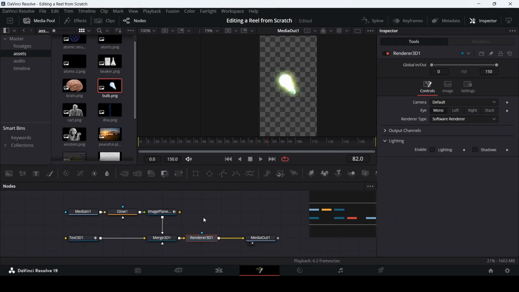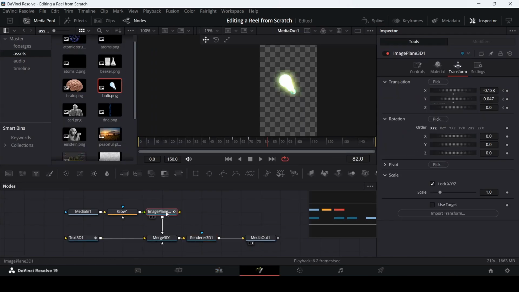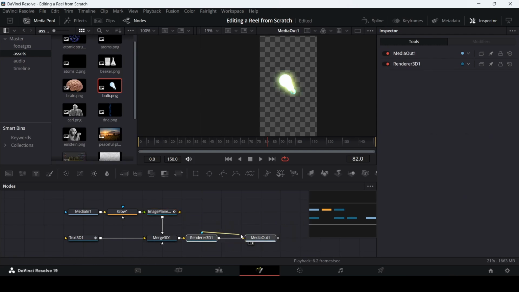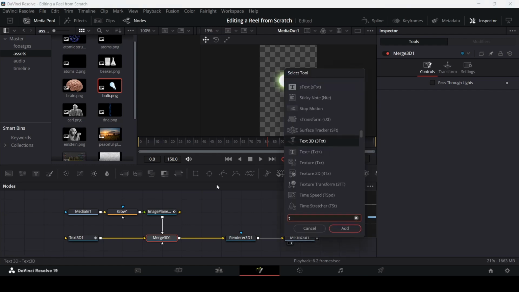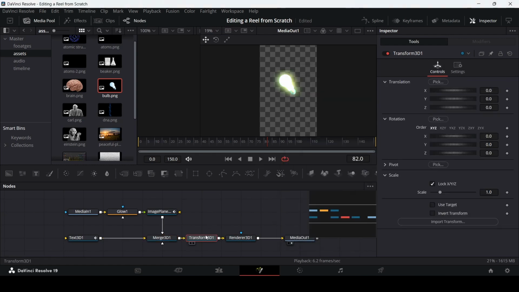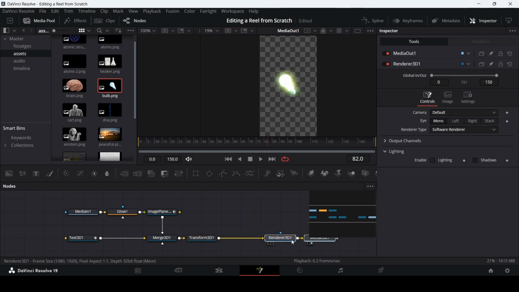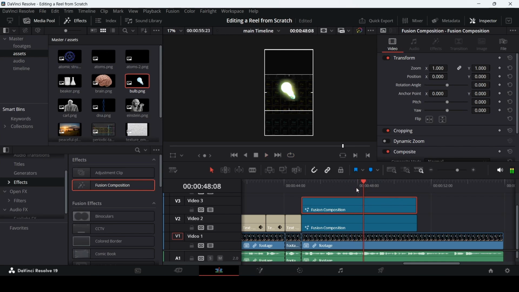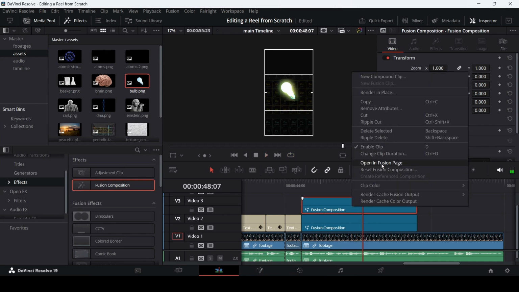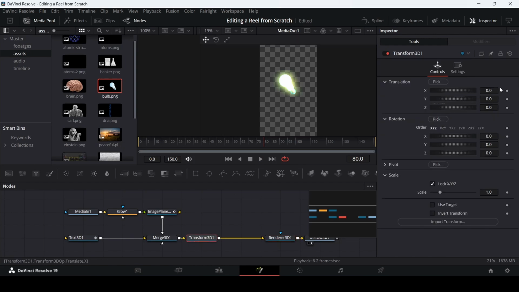So here we can add a transform node. Okay, so at 80, let's create keyframes, and up till, let's say, 90, let's move this up right here.